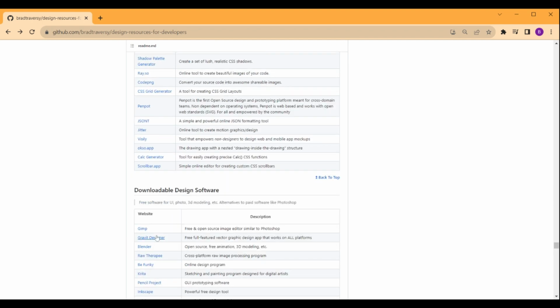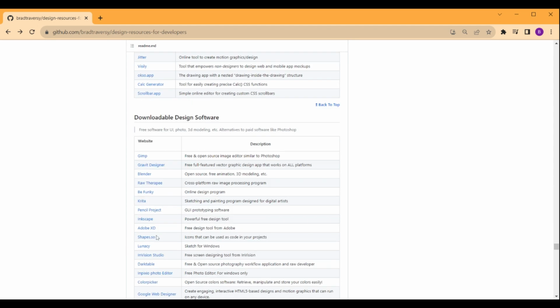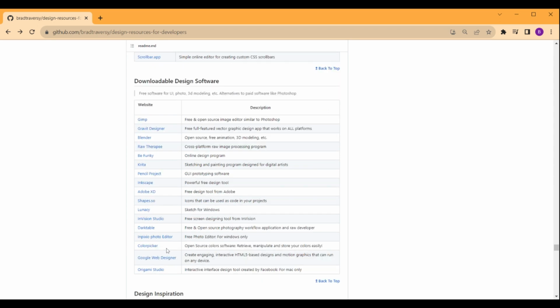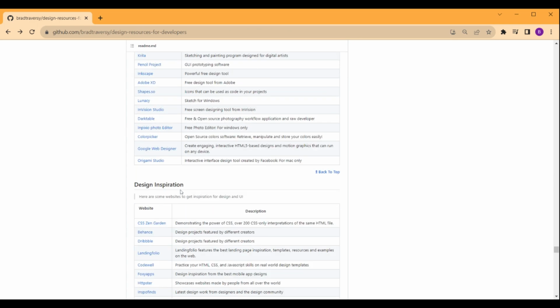Then downloadable design software, and for that you can try resources like GIMP, BeFunky, Blender. Blender, I guess everyone knows. Adobe XD also everyone knows. InVision also everyone knows. Okay, so some are common, but other alternatives are also there. Origami Studio, Google Web Designer, Color Picker, Krita, and all those things.